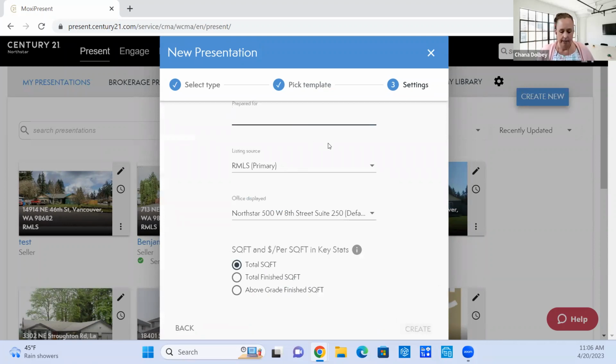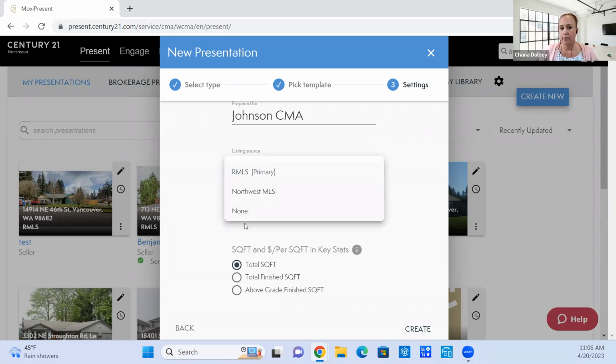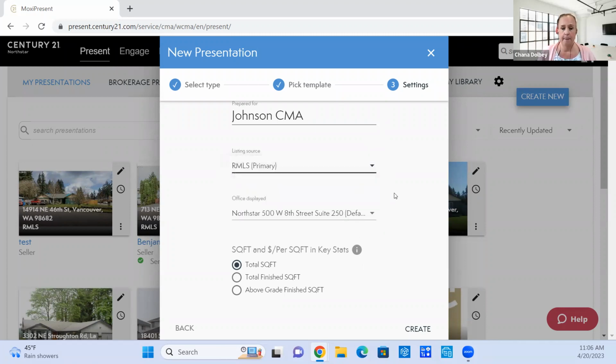Here's where you're going to name it. So I'm going to name this Johnson CMA. You want to choose the MLS that you want to use. And today I'm going to be using the RMLS, which is my primary. And if you do the pull down menu, if you're overlapping a lot of dual agents or overlapping areas like Vancouver, we have two different types of MLSs. So you choose the one that you need.